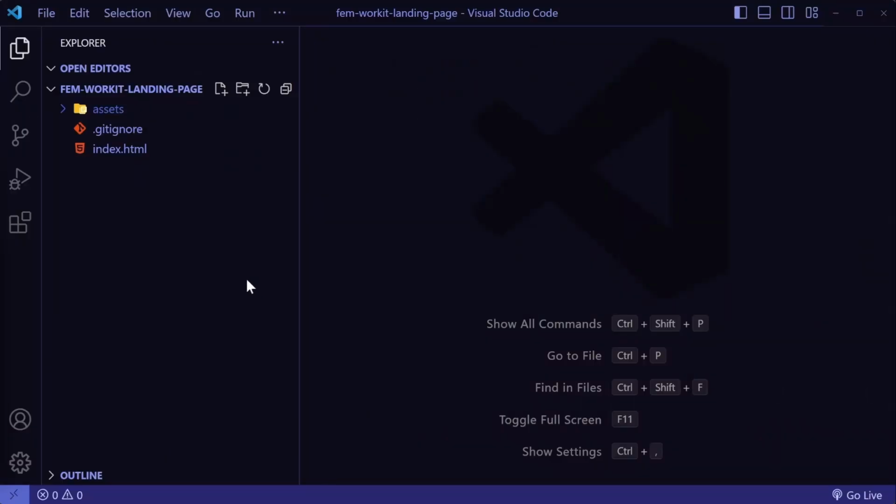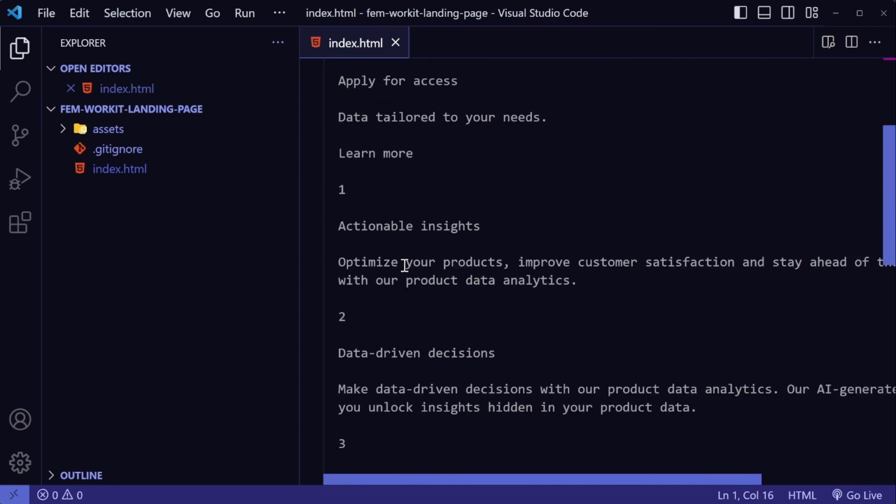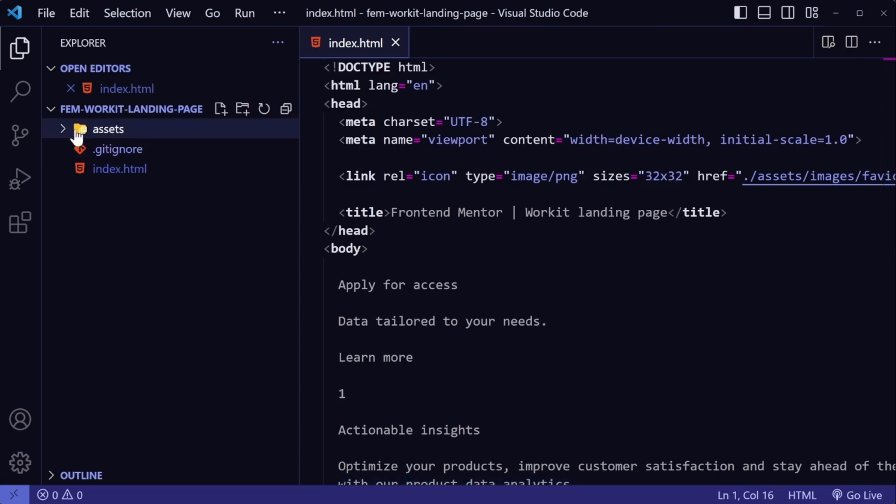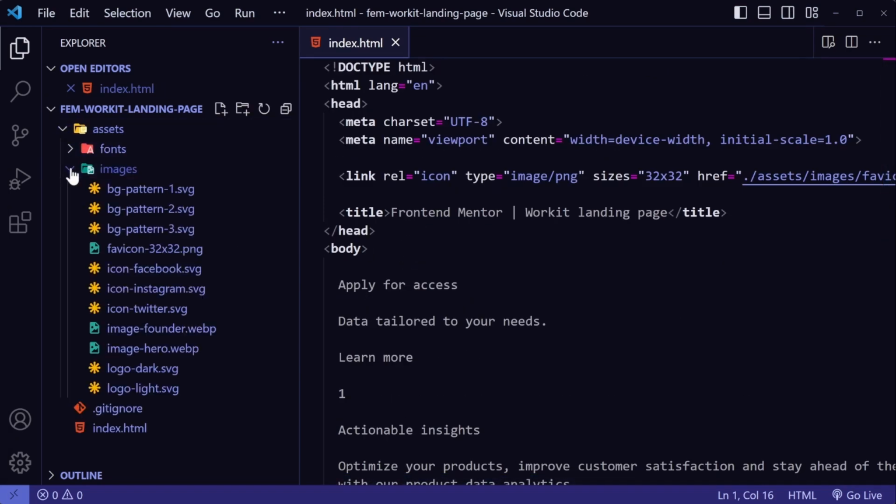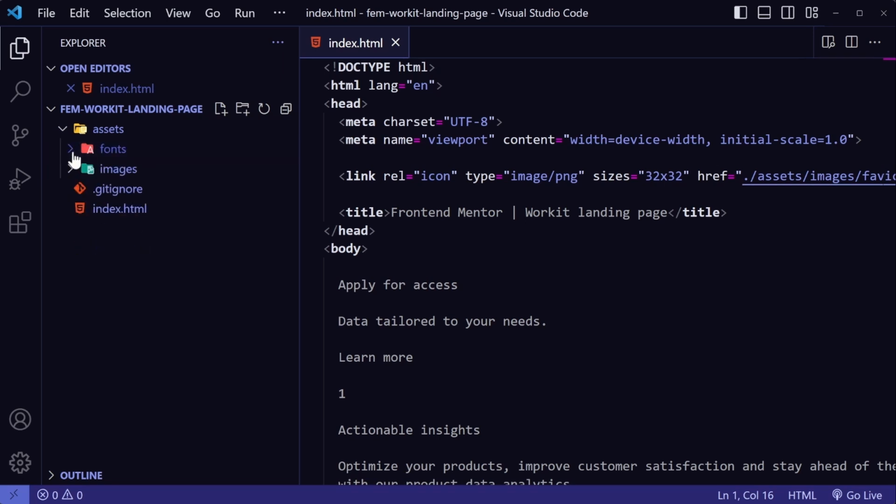All right, so I have the project open in VS Code, and these files that we have here are the starter files that you can get when you download the challenge from Frontend Mentor. So we have our index.html file with some starter copy and stuff. Then we have an assets folder, and in there are images and also font files.